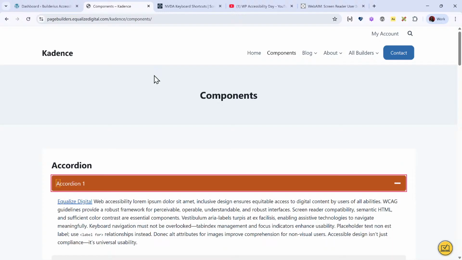So it tells me heading level 3. Then it tells me it's a button, expanded, and the name is accordion 1. So that means this is something that expands and collapses. Accordions are things that expand and collapse. That gives me the understanding that, okay, there is content below it. I'm on a button that controls the content below it, which can expand or collapse.